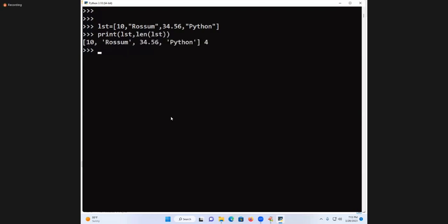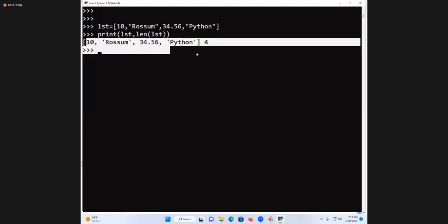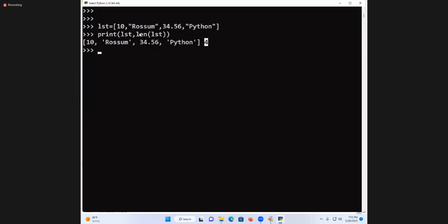Come to the point. lst is equal to, this is my given data. Here I will take Python also. Let me follow. Print of lst comma len of lst. This is my length of list. Type and all those things you know now.